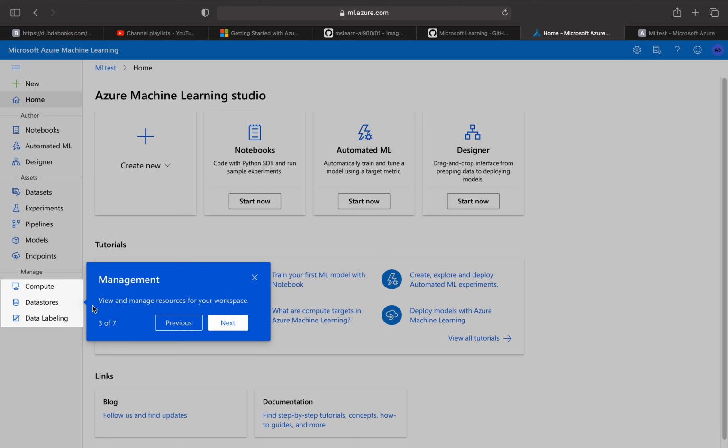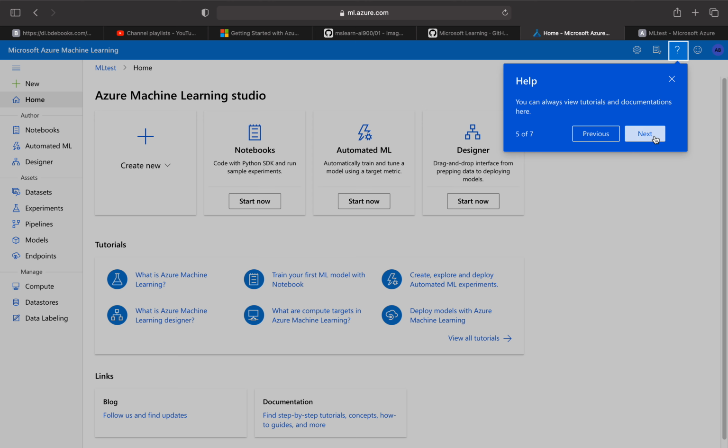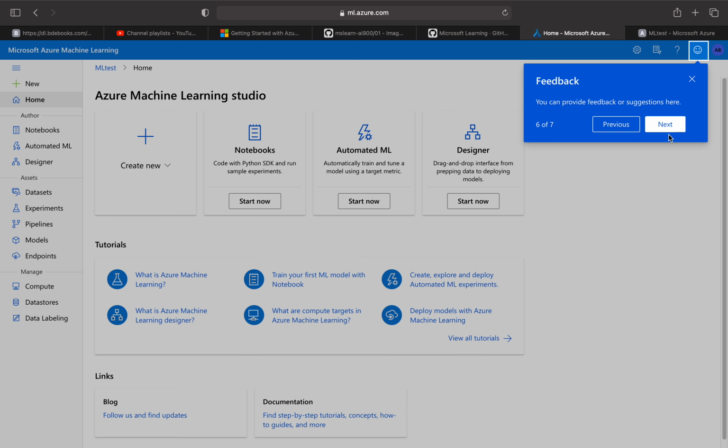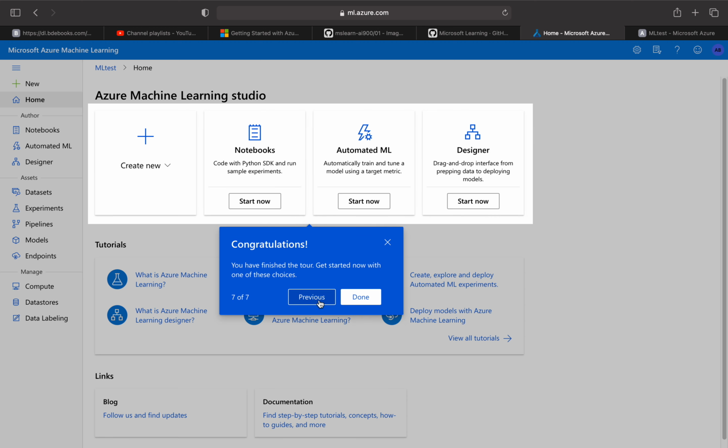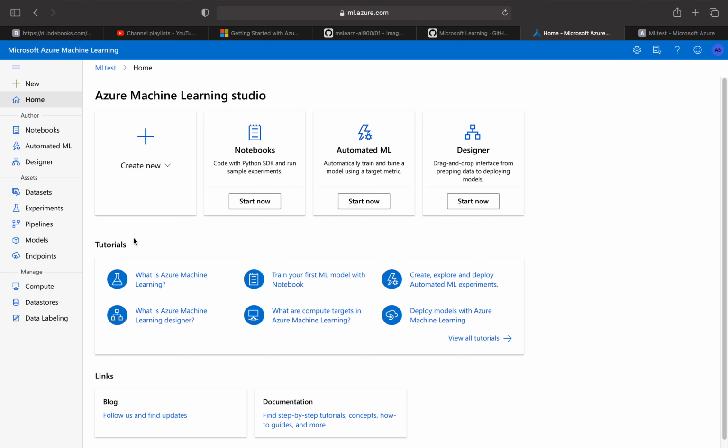And next, if you have multiple workspaces, here's a little tiny icon you can click to switch to a different workspace if you want. If you need any help, there's a standard place to get help. Feedback is a standard feedback, and that's about it. Now you have a machine learning studio with a workspace available to you, where you can start getting all the data that you need and start playing and learning the wonderful world of Azure machine learning.